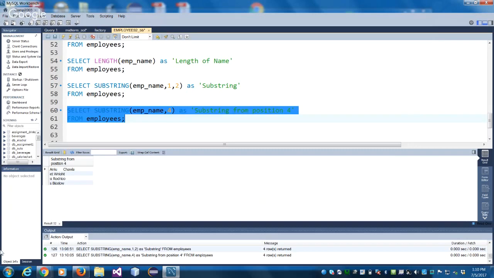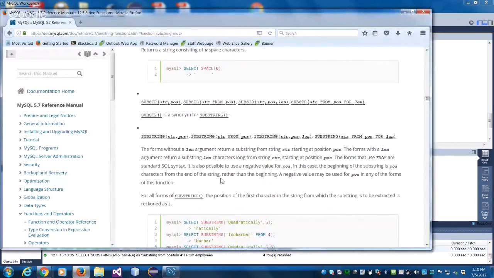Right, so you don't have to memorize all this. They're all here. All you have to do is learn how to read it, okay? So what does it say? The forms without a length argument, meaning the third parameter is not given, return a string starting at the position pos. The forms with a length argument return a string of that many characters from the string starting at position pos. Now to see what this pos means, it is also possible to use a negative value for pos. In this case, the beginning of the substring is that many characters from the end of the string. See, you have a negative position here also. Instead of starting from the left, you can start from the right, and the position becomes negative. So when you use them, read about them and use them.